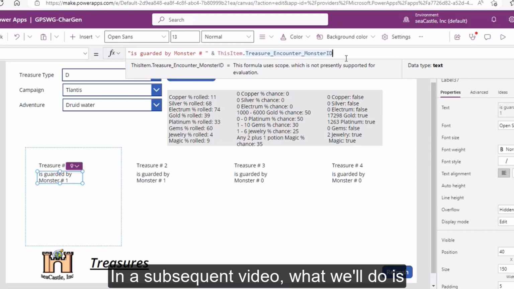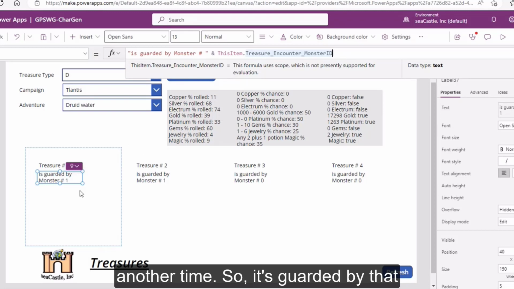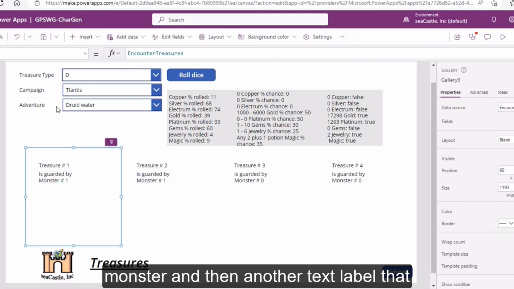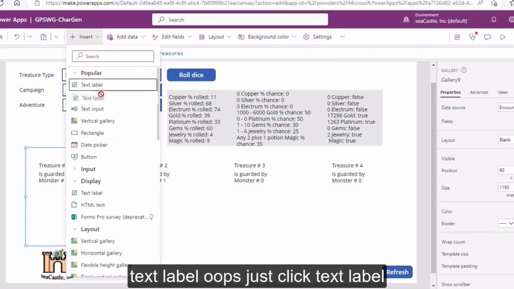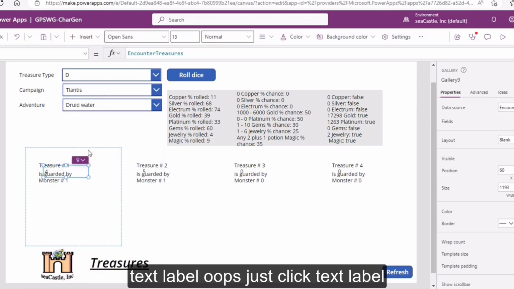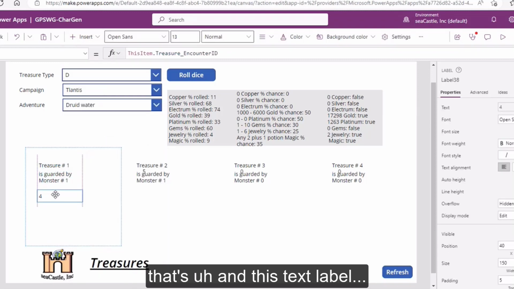In a subsequent video, we'll show you how you can use this number to look up the name of that monster. But again, that's for another time. So it's guarded by that monster, and then another text label that we want to put in place there. Insert a text label. Oops, just click text label.